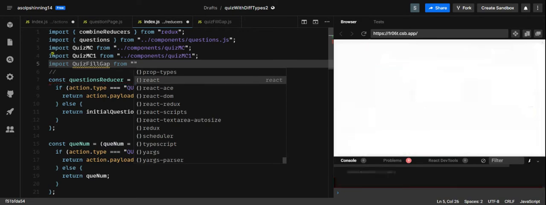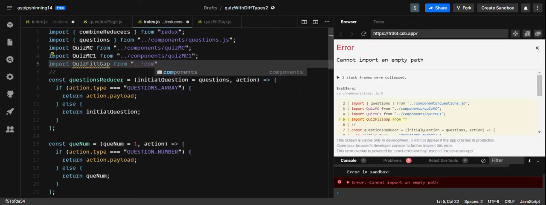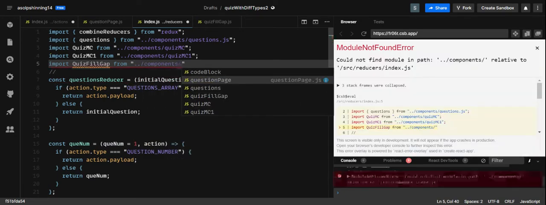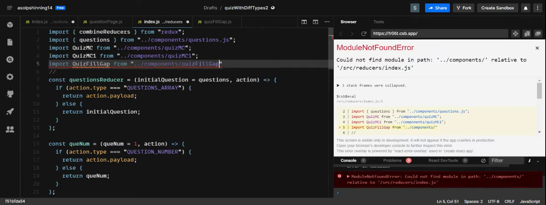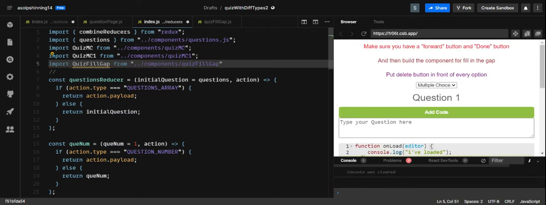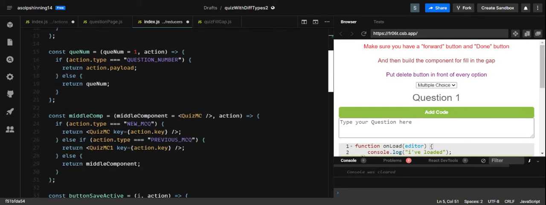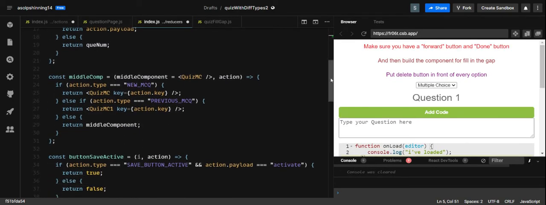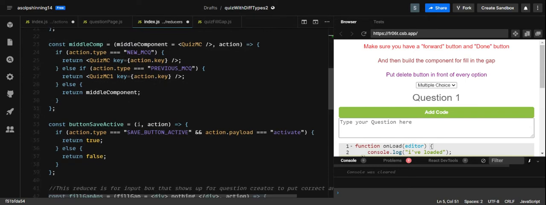It's going to be dot slash component slash quiz fill gap. All right, so now that we have imported it, we can use it in this reducer. The reducer determines what is going to be stored in the state.